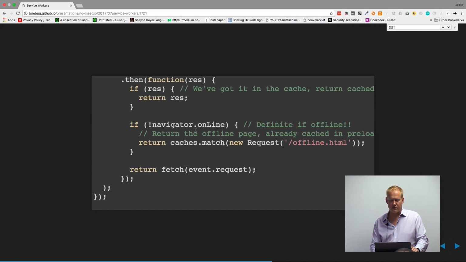If this doesn't pass, then we want to go out to the caches, and we're going to match on the offline HTML, and we're going to go ahead and just display that we're offline. If the not navigator.onLine doesn't evaluate to true, then we can go ahead and again receive the return fetch event request.